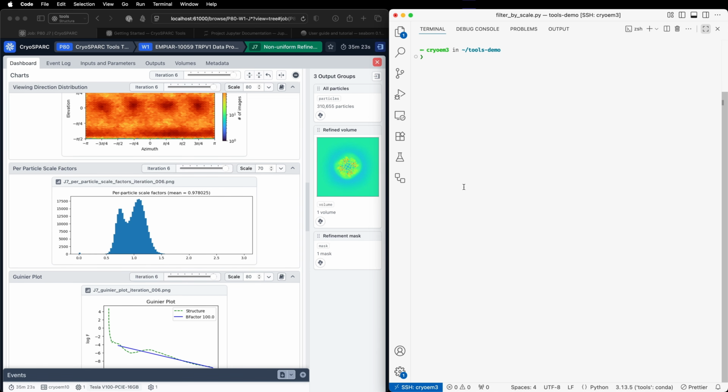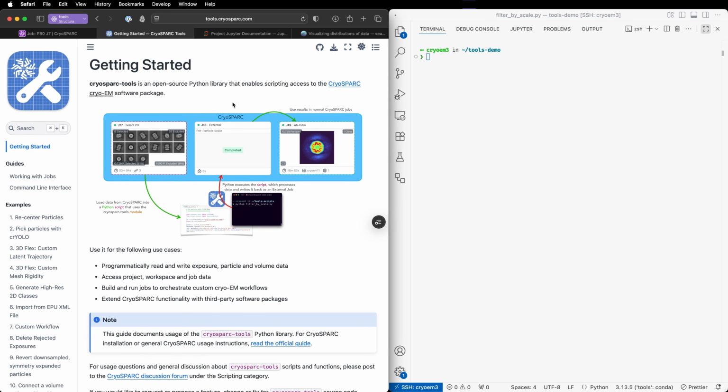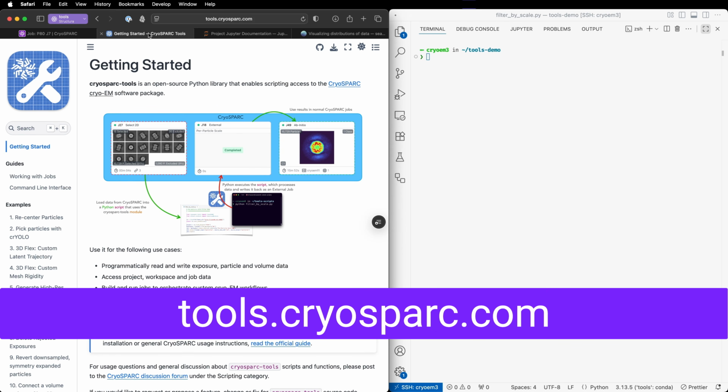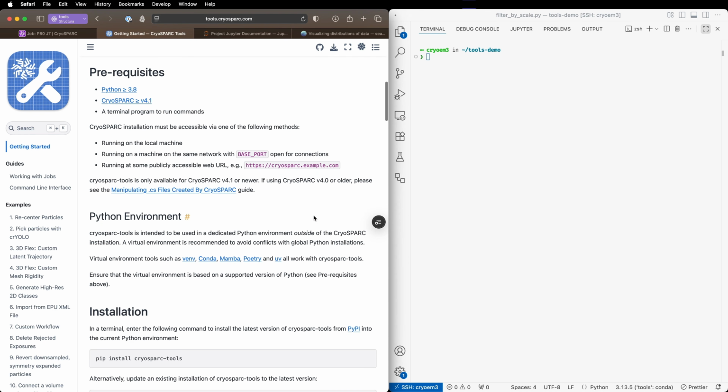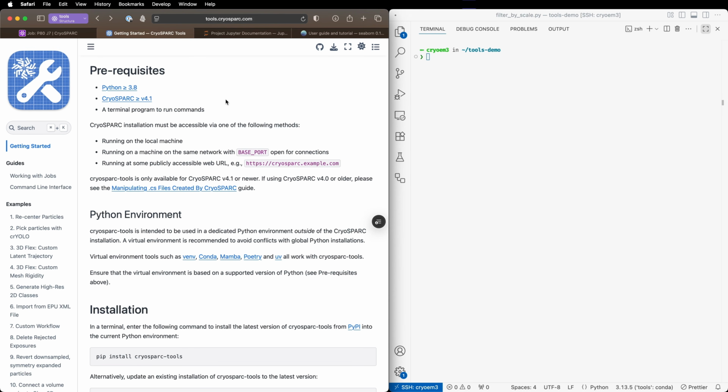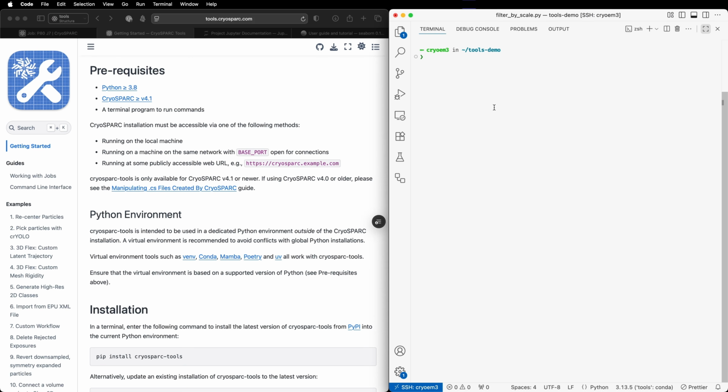So in order for me to run the script, I first have to install CryoSPARC Tools. I'm going to switch over to the tools documentation, which you can find at tools.cryosparc.com, and I'm just going to install tools according to the instructions here. So in the terminal, we'll first run a version command to verify that Python is installed. Okay, great, and my Python version does match the minimum requirements.